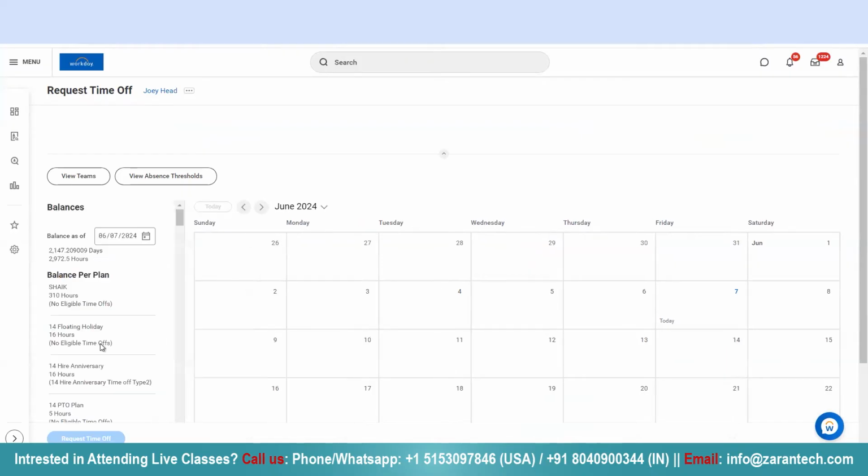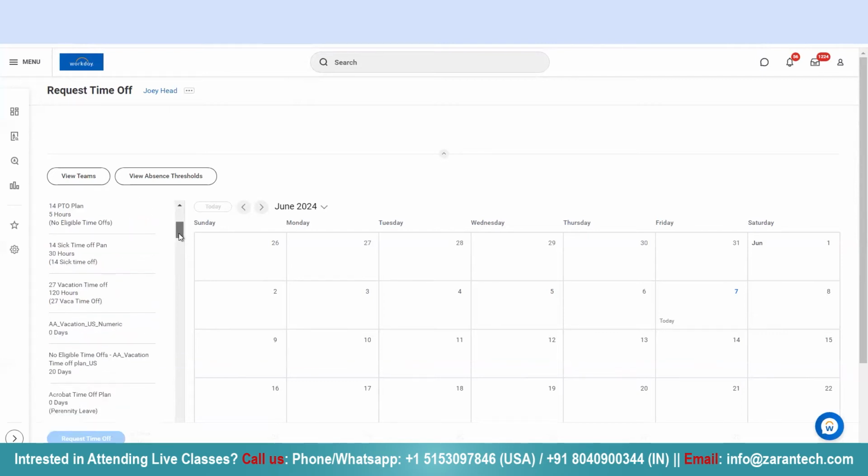So we'll just give it a few seconds and it will load. So here we go. If you scroll down, these are all the different time offs and absences that you are eligible for or you have balances for. For example, this 14 sick time off plan, you have 30 hours balance. So let's say I am not feeling well and I want to apply for a sick time off. So I'll click on this date, the 4th. I click here, this request 1 day time off.